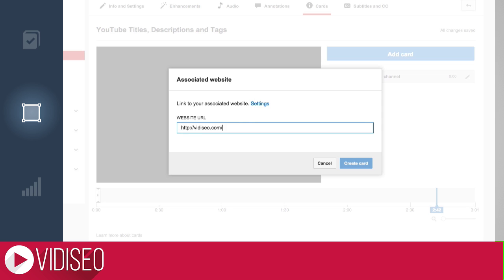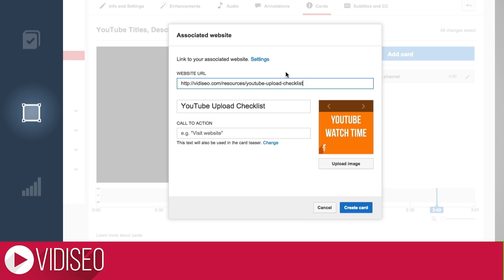If I want a link to my associated website, I'll be given the option to add a website URL, a title, an image, and some call to action text. You'll see that YouTube will pull some images from the page that you're linking to automatically, or you can upload your own card image. I found that square images work best.